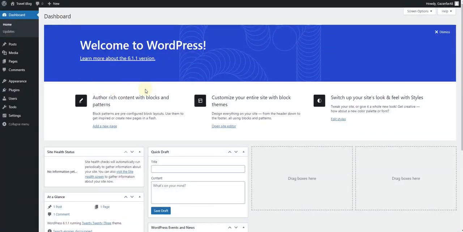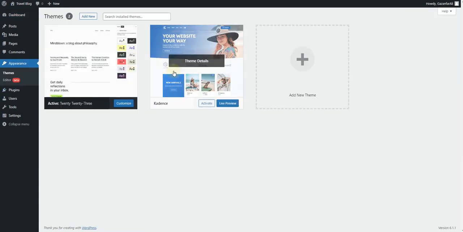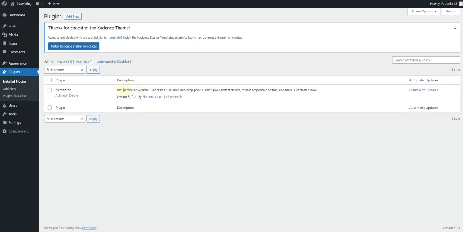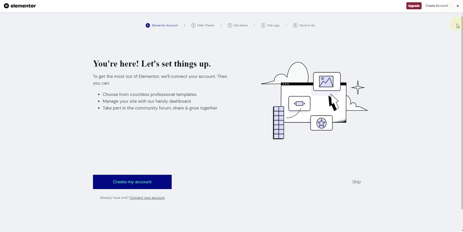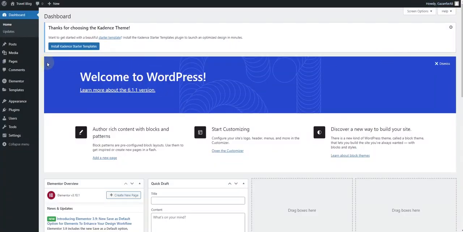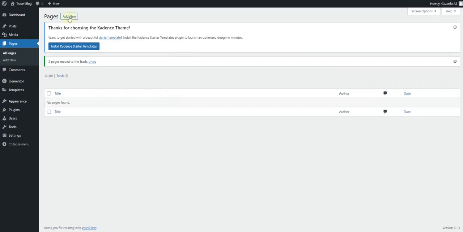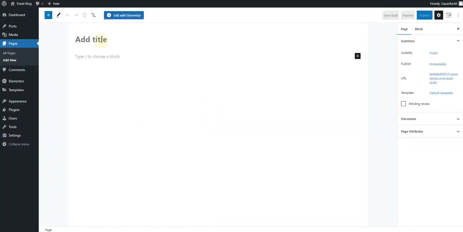So right here you can see that I am logged into the WordPress dashboard. First of all, I want to change the theme, so I'll go to appearance, theme. I can use this Cadence theme right here, so I'll simply activate it, and after that we only need a plugin, that is Elementor, so I'll simply activate this plugin right here. Here you can see Elementor is activated, so I'll just close this, and then I want to go to pages, get rid of the default pages that are already there, and then click on this add new button.